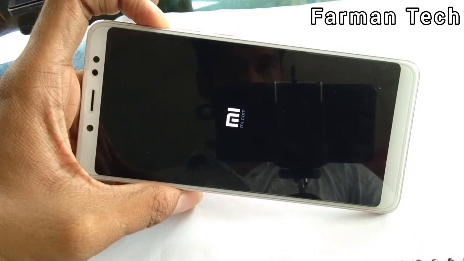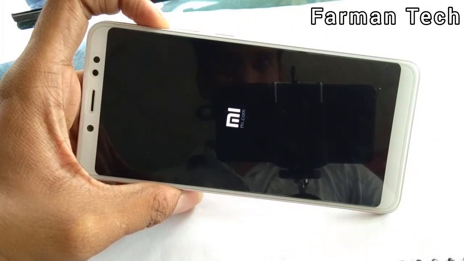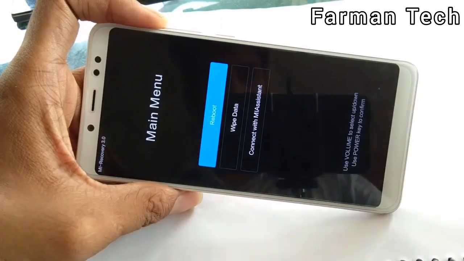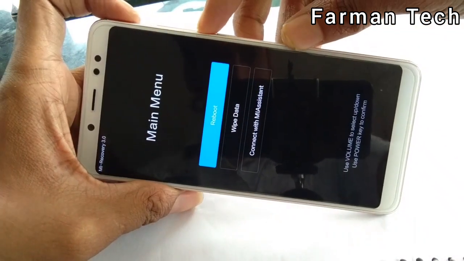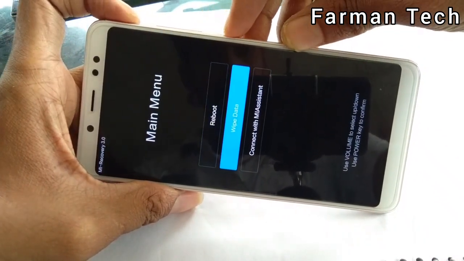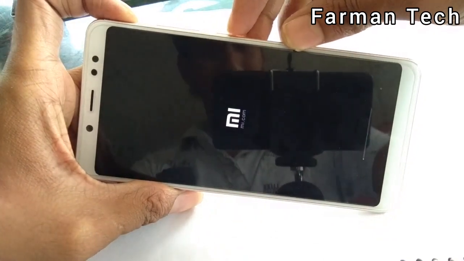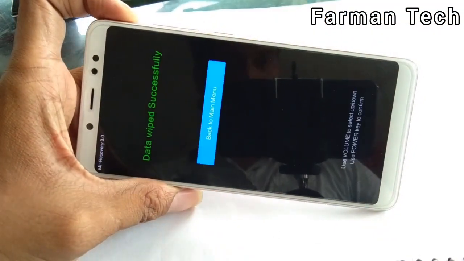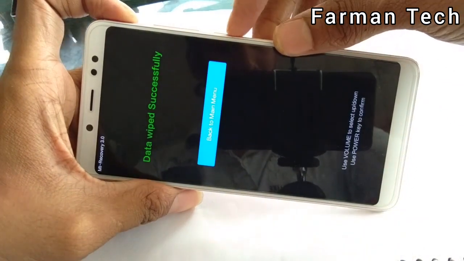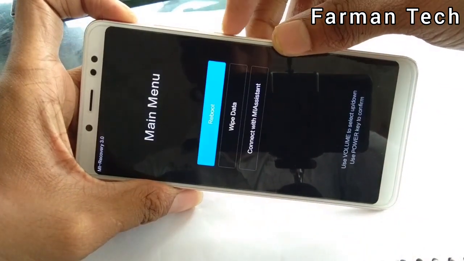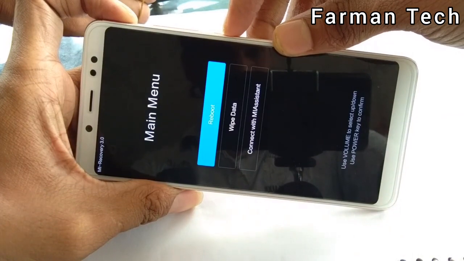You can see here, you can see wipe data. Scroll down by volume. You can see here, press by power button and confirm it. So guys, it automatically formats the mobile and goes back. Press OK and reboot it. Press power button.